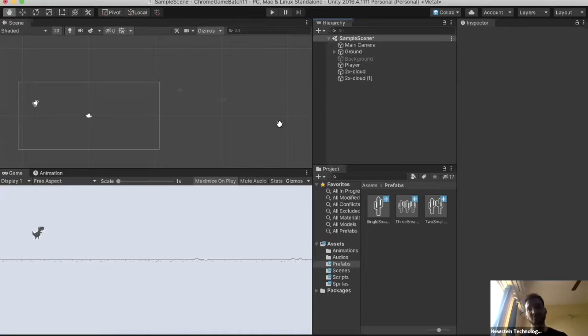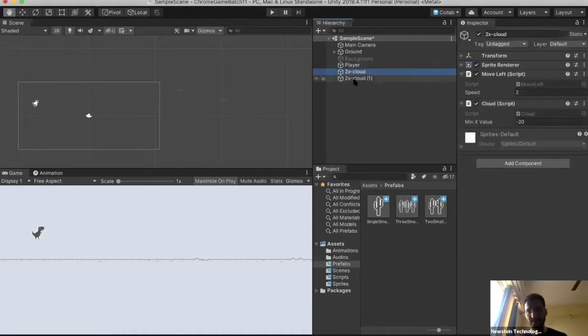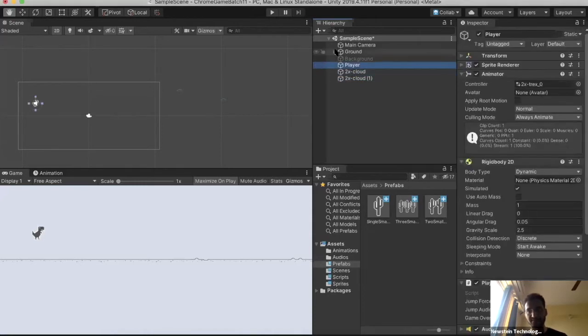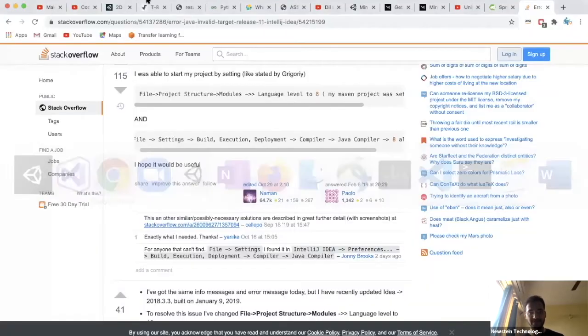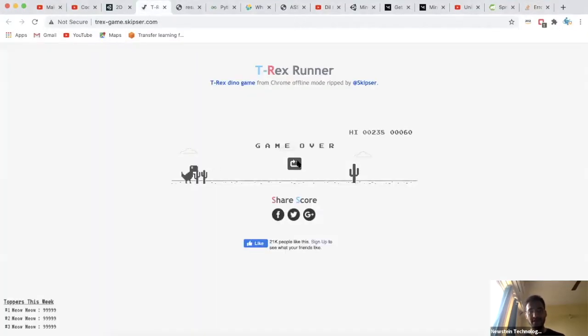how many cactus should I create? Can anyone of you guess how many cactuses I should create? 10, 5, 3, 2, 1, 0, 100, 1000. How many cactus should I create? Any guesses? Any number? So in this game which I am playing, what do you think? How many cactus are already there, or how many cactus are there?